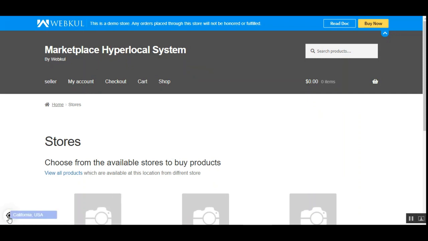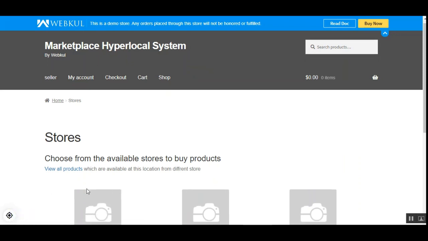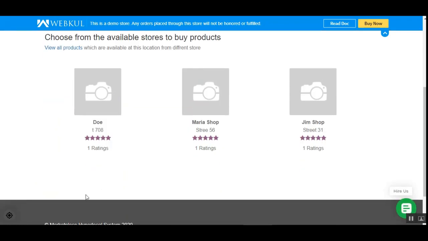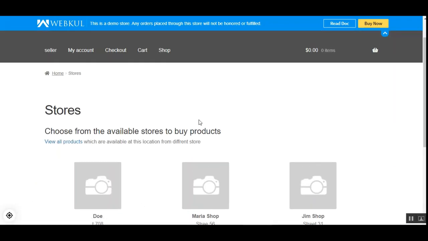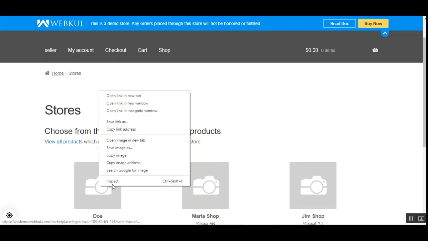And if I go back to this location icon, here we can see that we are right now in California, USA. So here as well there are three different sellers that are available, and if a location where the sellers are not going to deliver the products, then a message is shown that no stores are available within that location. So now let me do one thing.